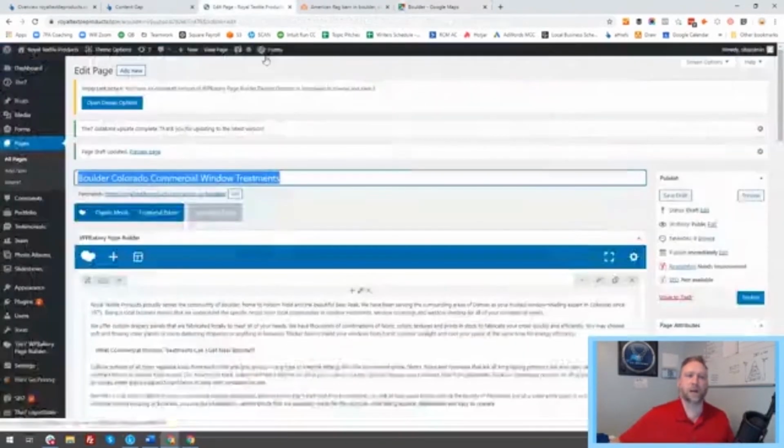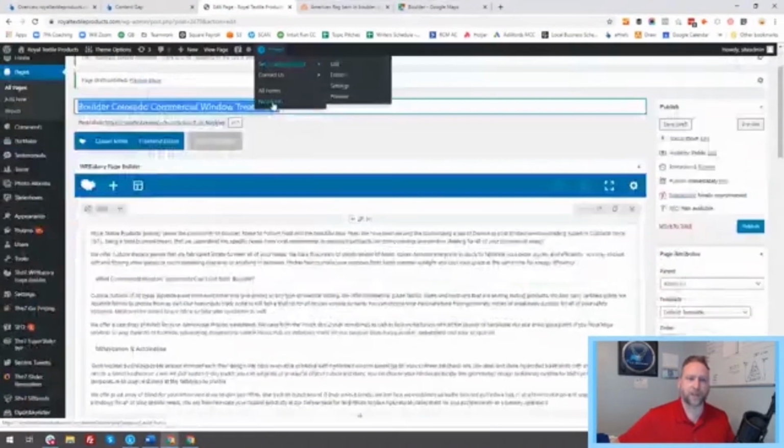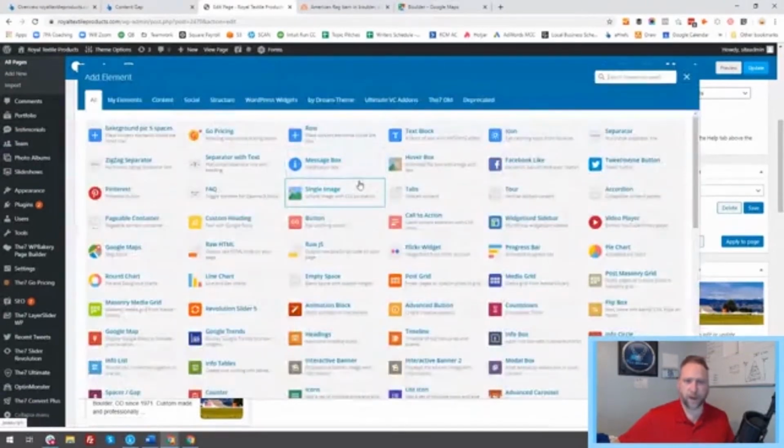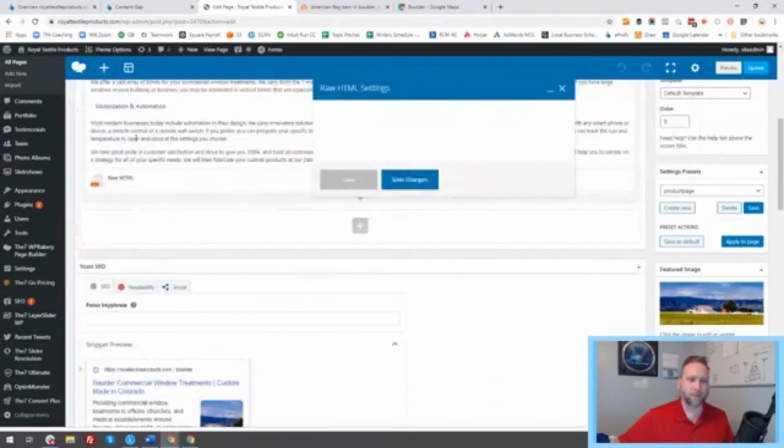And the reason I want to do that is I want to send signals back to Google that this really is about Boulder. And this is a great way to kind of add that little extra bit on. So I'm going to add a new, what we call an element here. And this is going to be a code block, raw HTML.